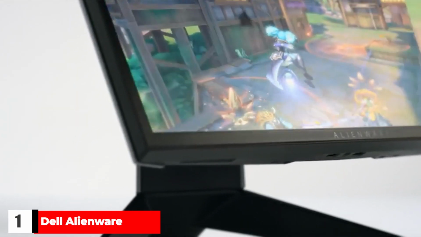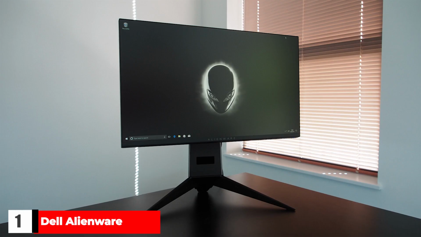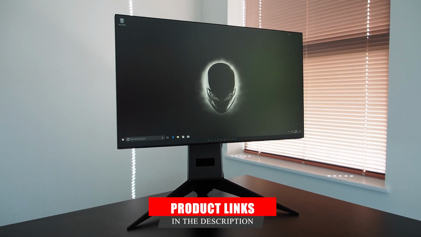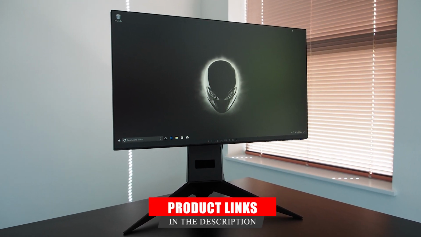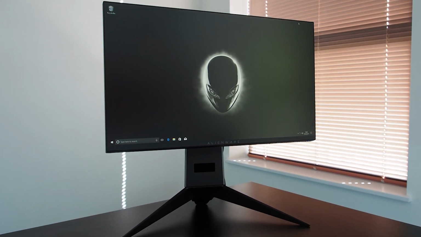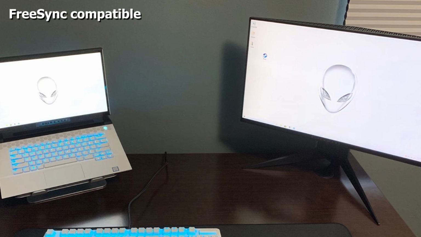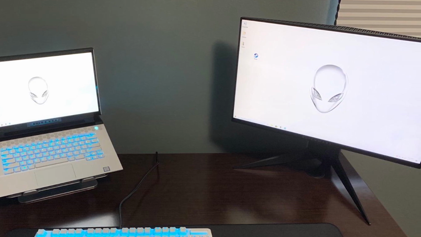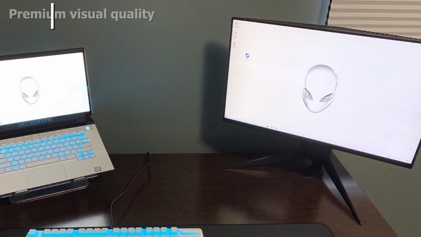One, Dell Alienware AW2518 gaming monitor. This Alienware 240Hz monitor has a low input lag of 4ms and a 1ms response time. The TN panel features a maximum brightness of 400 nits, an anti-glare screen coating, and RGB to give you premium lighting when you're using it. Alienware's slim bezels provide a superb viewing experience.